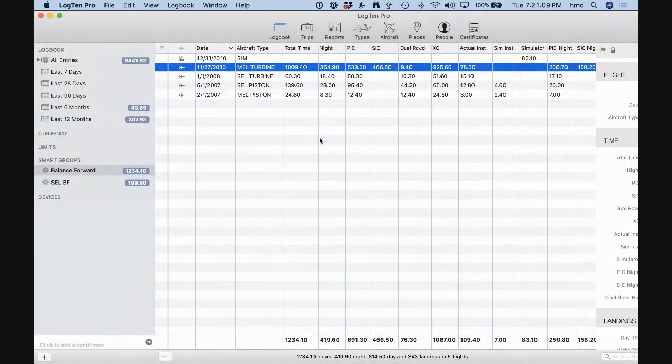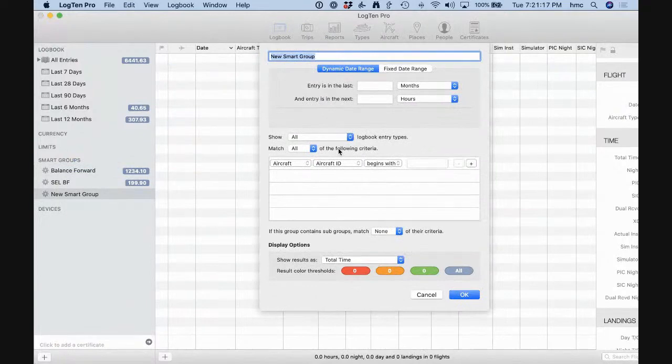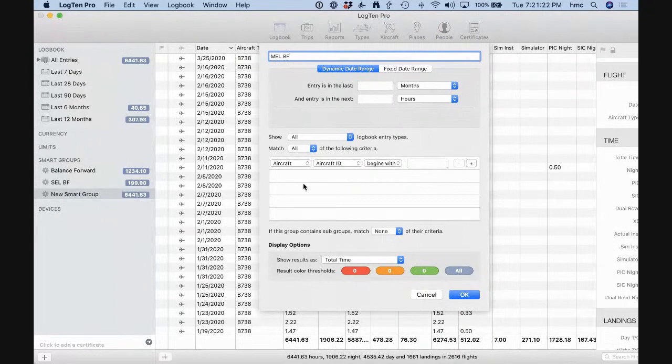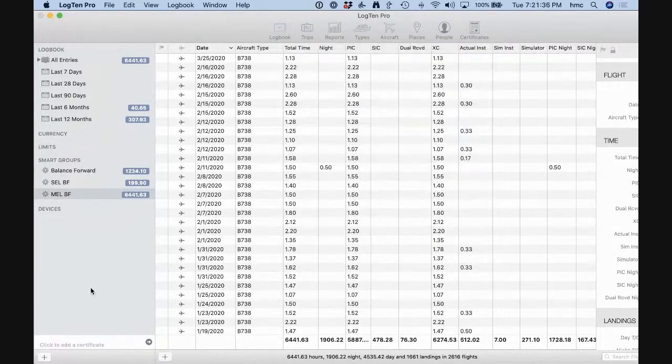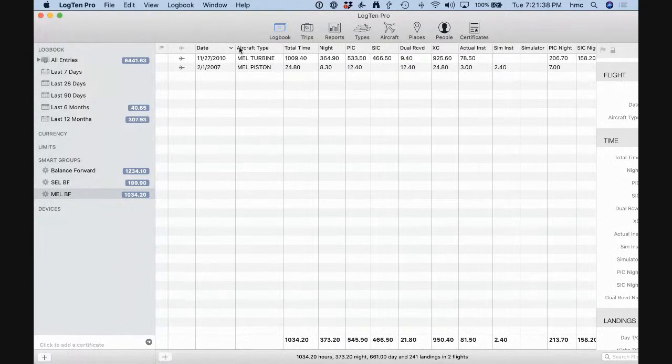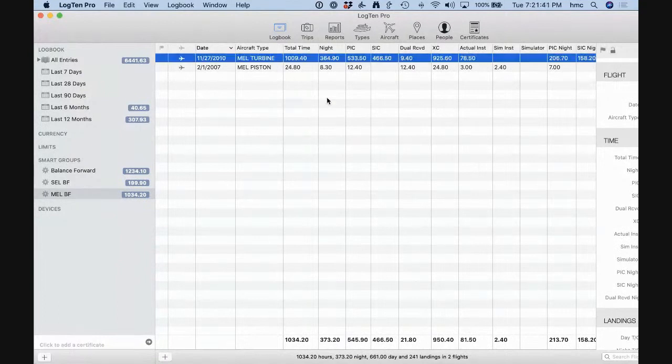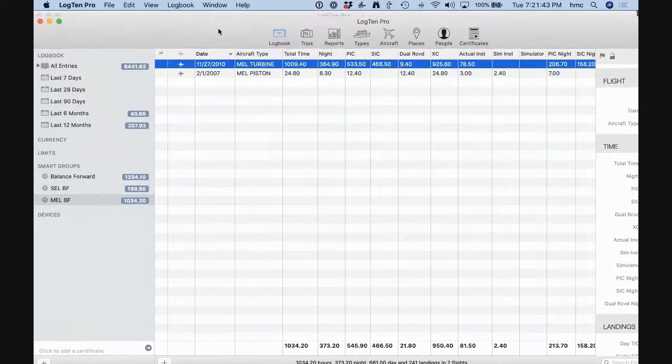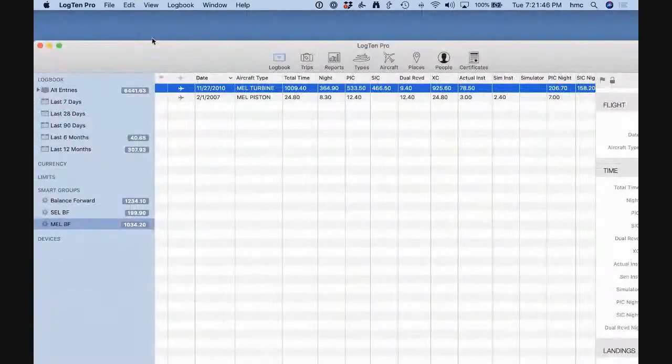So now we have those two entries, and we're going to create a new smart group to view the multi-engine balance forward. Knowing the way that this particular logbook is set up, I know that we can designate aircraft type contains MEL, and that should single out all of those multi-engine balance forward entries. So this is the one we're going to pay attention to. If you bear with me for just one moment, I'll get my third logbook open.